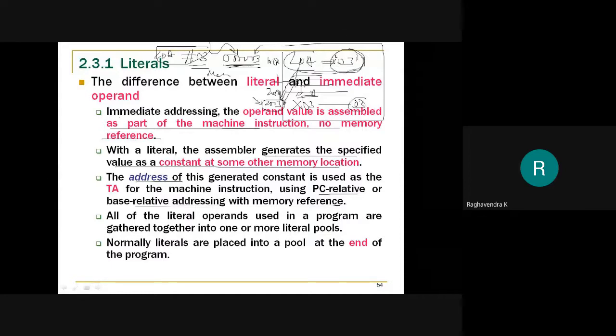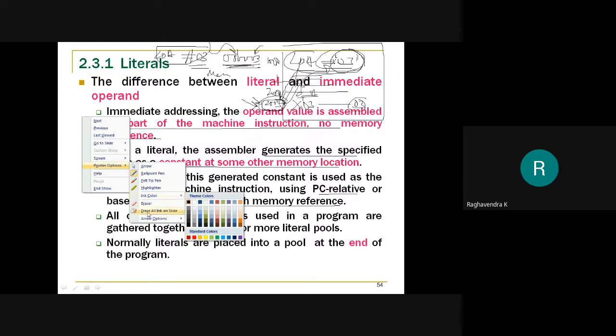But when it comes to a literal, first the literal is going to be generated somewhere in the memory, and then that generated value or assigned address is going to be used to assemble this particular instruction, either by PC or a base relative addressing mode. So this is the major difference between an immediate operand and a literal.